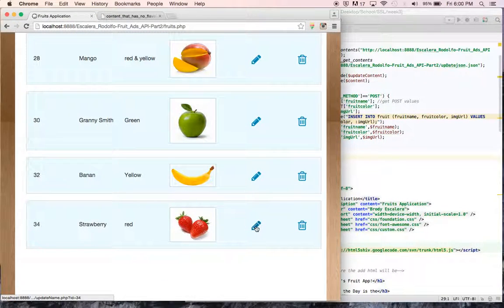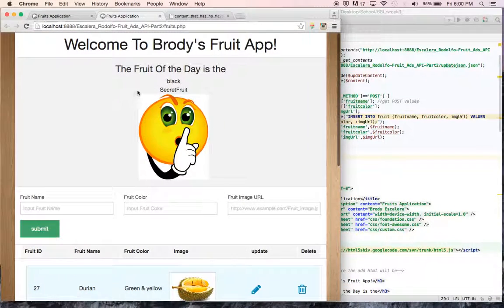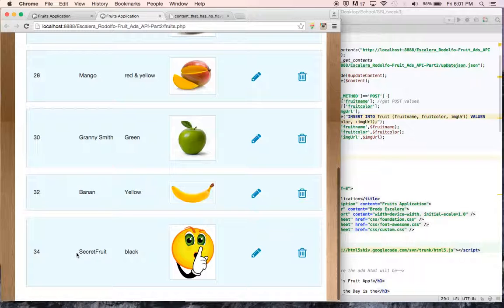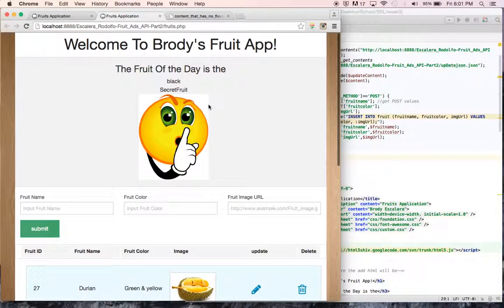But I do have an update function going on, so if you click on the update, I've got the fruit of the day is the black secret fruit, and a little guy saying shh, secret there. And what that did is it actually went in and through a MySQL statement and through a PHP file, updated that same ID number that had the strawberry in it with secret fruit black and then the image URL. So that's the overview of how the application works.